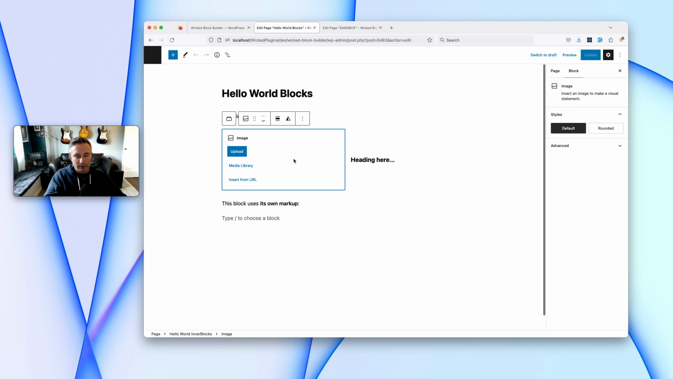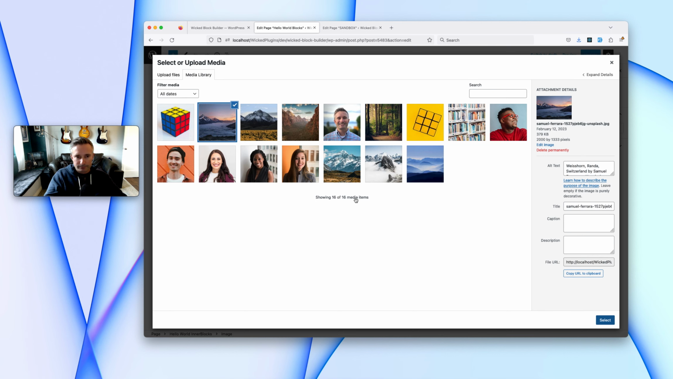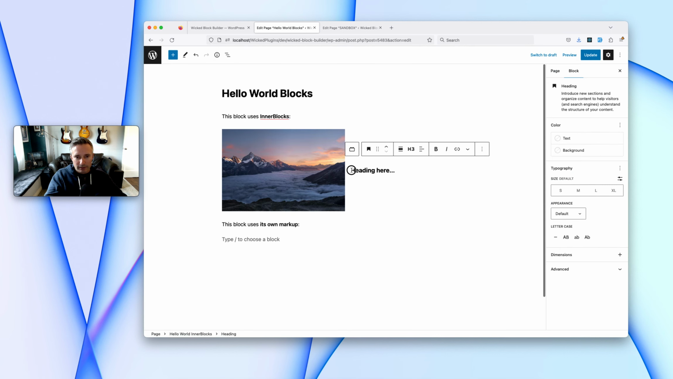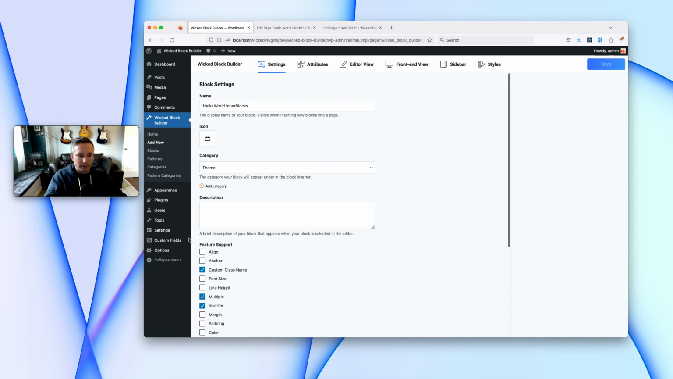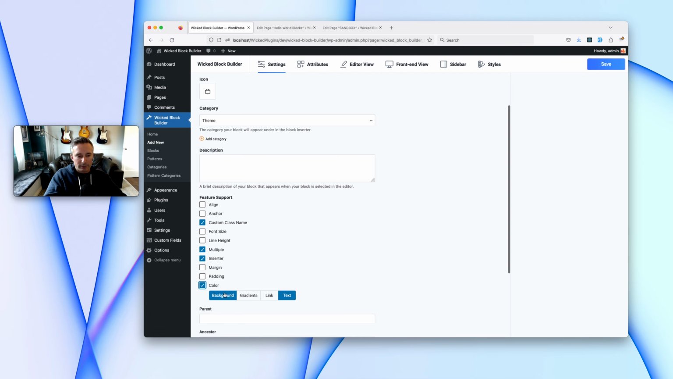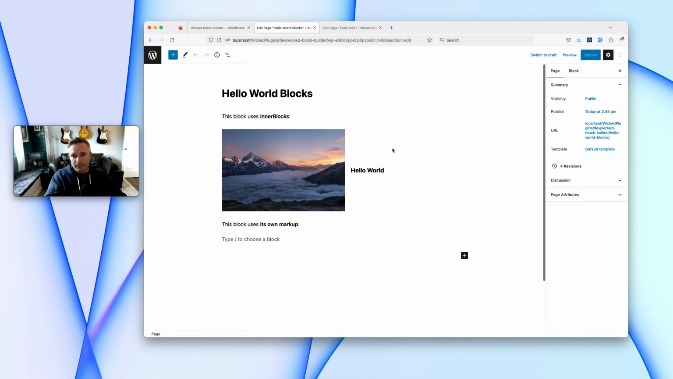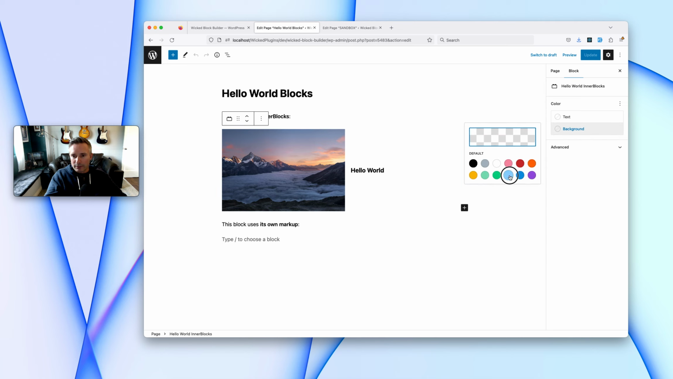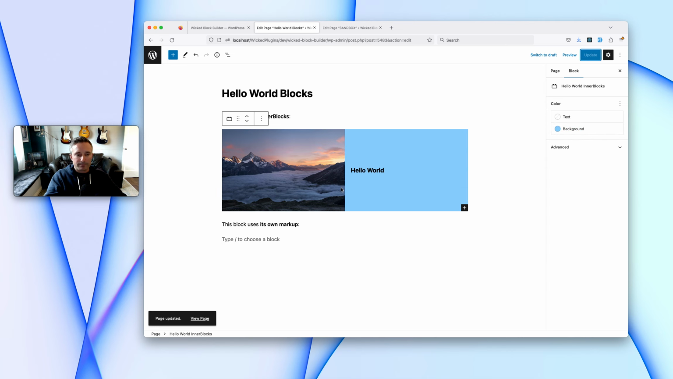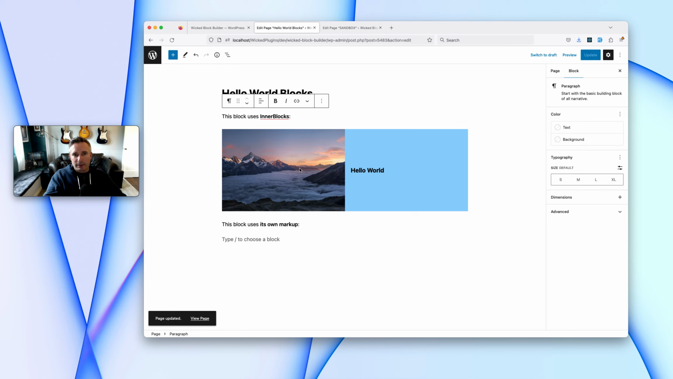Okay, so now it looks a little bit better. We can choose our image. We can change our heading if we want. And lastly, what I'm going to do is just change the block to include settings for the background color so that we can set that. So just refresh. Now if we click in our block, we can set our background color. So that's it as far as creating a block comprised of inner blocks.